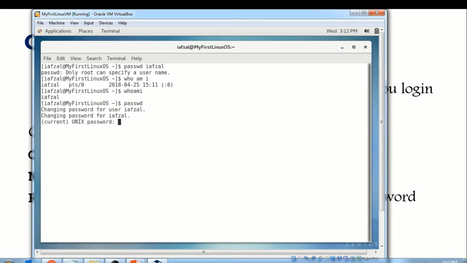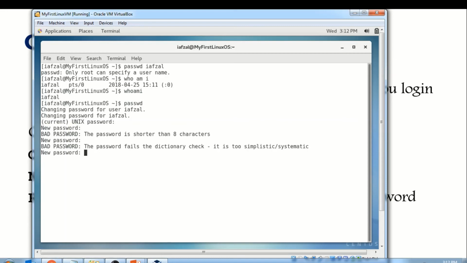I would hit enter, and now it's asking me to provide my current password. So I'm going to put in my current password. Now it's asking me for a new password. This time I'm just going to put in 1 2 3 4, and let's see what it says. It says the password is shorter than 8 characters. So let's put in 1 2 3 4 5 6 7 8, and it says the password fails the dictionary check.